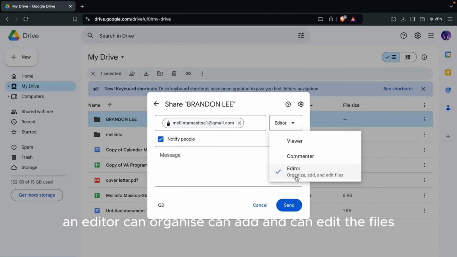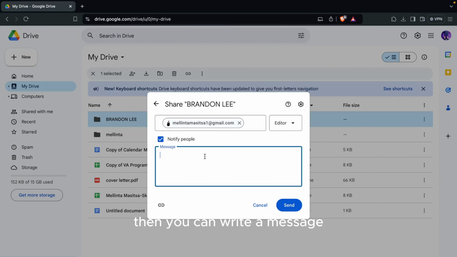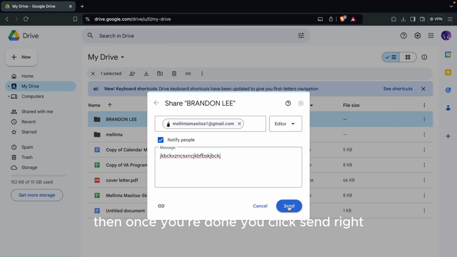An editor can organize, can add, and can edit the files. So this person, if you choose them to be editors and organizers, they can edit this file. So we are going to do that. Then you can write a message. Then once you're done, you click send, right?